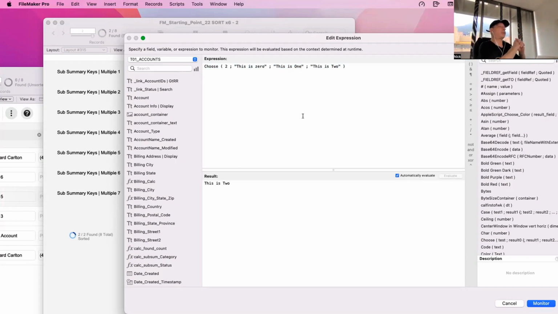Because let's say complete is 0, 1 is active. Complete starts with C, active starts with A, inactive starts with I. If you sort by status name, it will say active, completed, inactive, when you want completed, active, inactive. So how do you do that? With numbers: 0, 1, 2, 3, and you get Choose to tell you whatever you understand. So Choose is very cool.